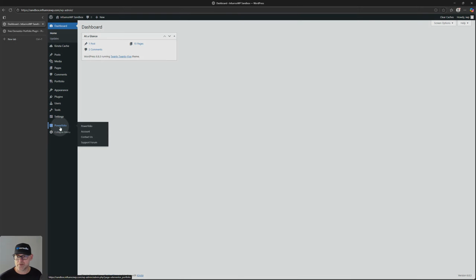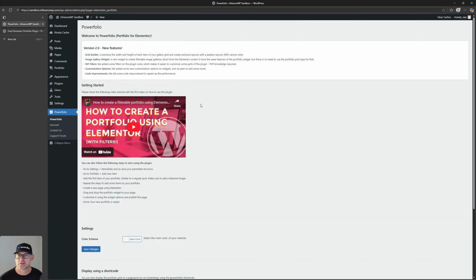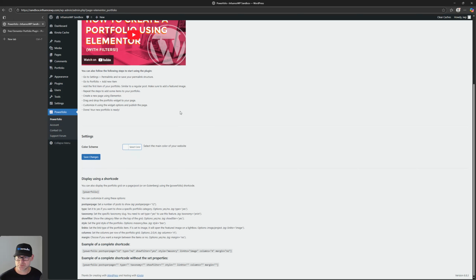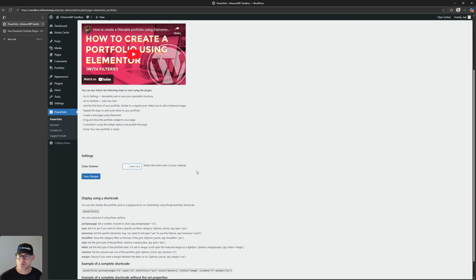We have this menu item here, Powerfolio. From here, we can get to a support forum, a contact page. You can look at your account. Let's actually click into Powerfolio and see what we get. So we get a walkthrough, some updates on features, some steps, color scheme. The main color, set the main color of your website. That's interesting. Okay, let's come back to that.